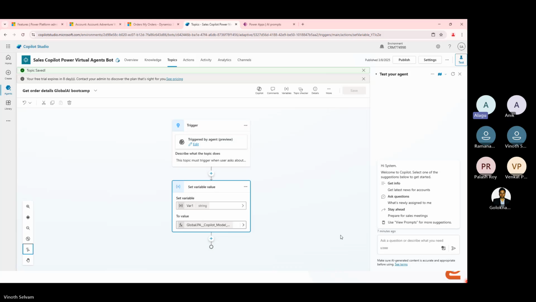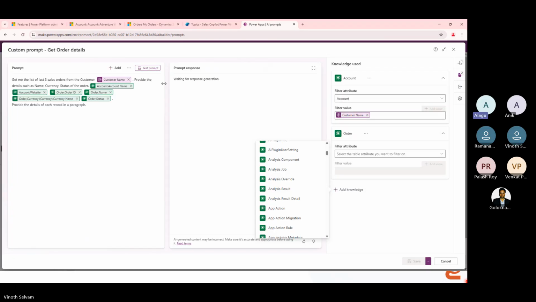So I have two questions. One is related to the one that you have shown previously, the custom prompt one. I saw that you have an account linked with the order. But in Dataverse, we have order-related line items, right? For the order line items, I need to have some specified filters. It's not dynamic filters; I need something like a fetch XML. We need some kind of relationship added with dynamic filters. Is it possible over here?